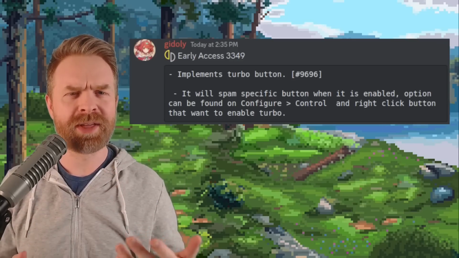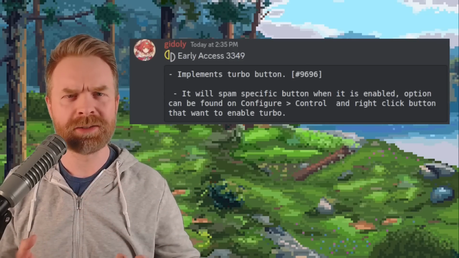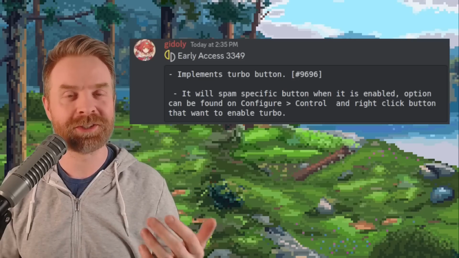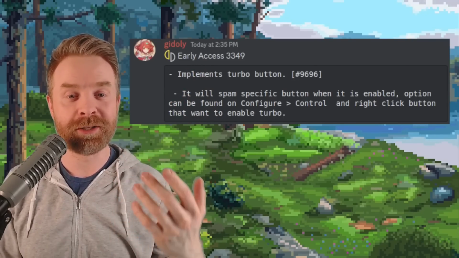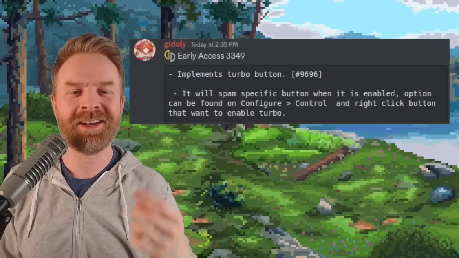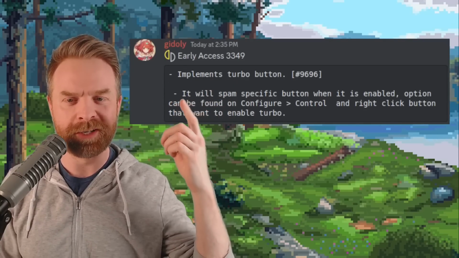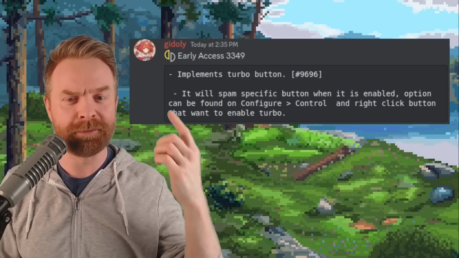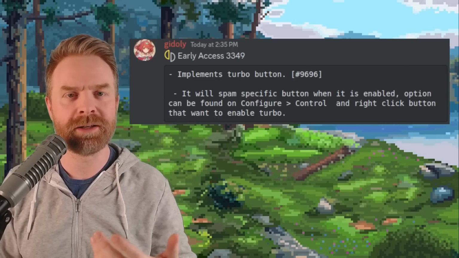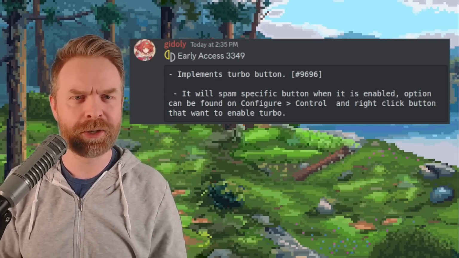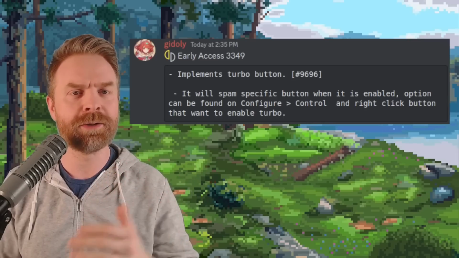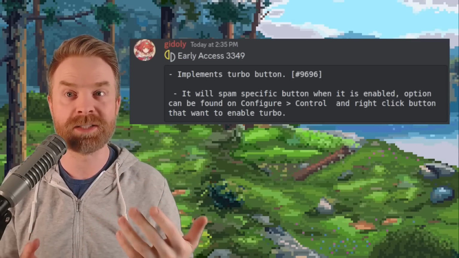And on top of that, the paid testing experimental early access version of Yuzu just got a brand new update, version 3349. It implements a brand new feature here, the turbo button. It will spam specific button when it is enabled. The option can be found in configure and control, and then just right click on the button that you wanted to enable turbo. This feature should make its way over into the mainline build, which is the standard build, within a couple of weeks or possibly even sooner.